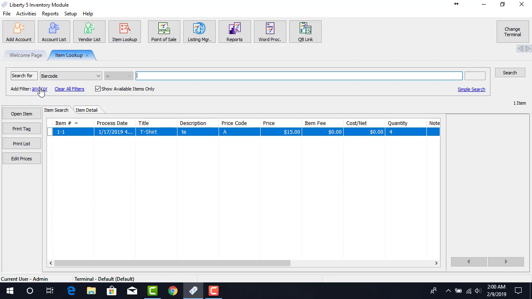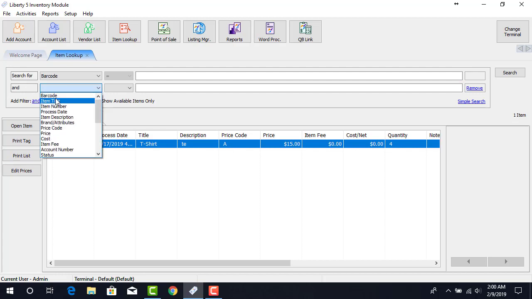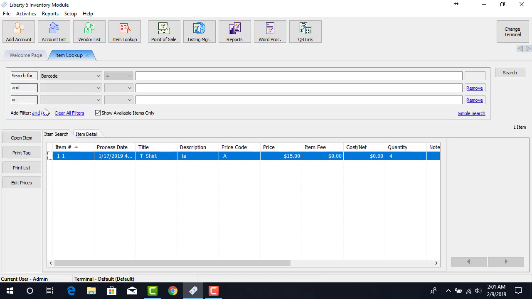We can also use the AND or the OR options as our conditional statements. So we can click on AND, and if we drop down another option, it'll go ahead and use both of these options to find items. And if we use OR, we can match items regardless of whether they match either criteria.